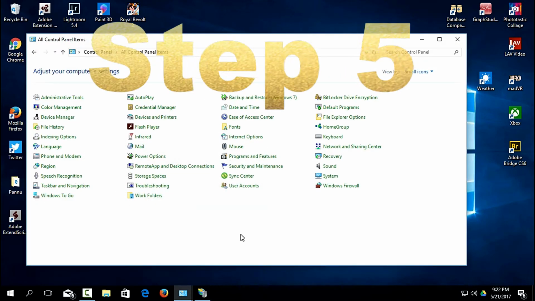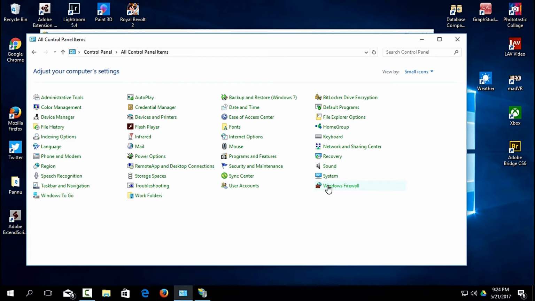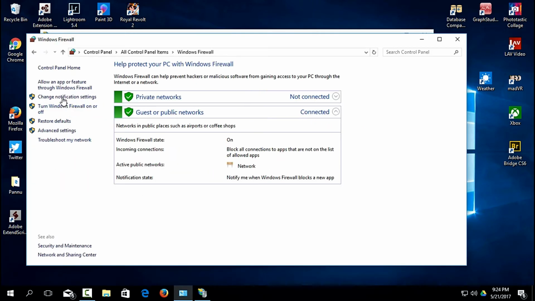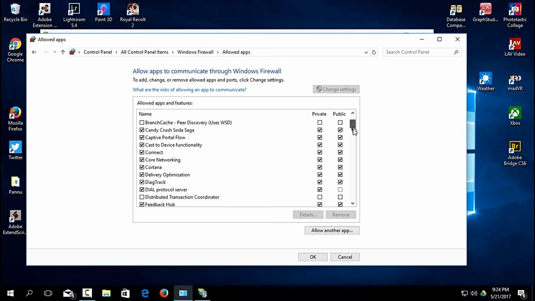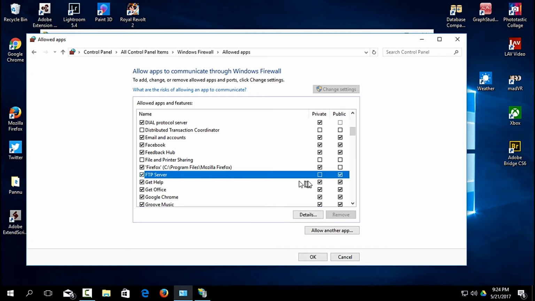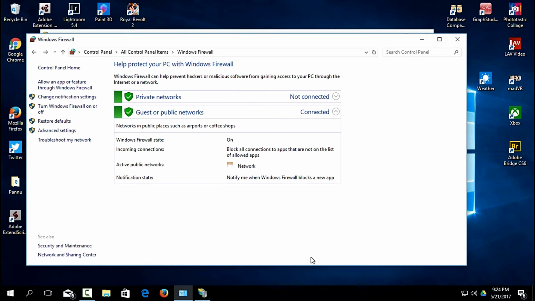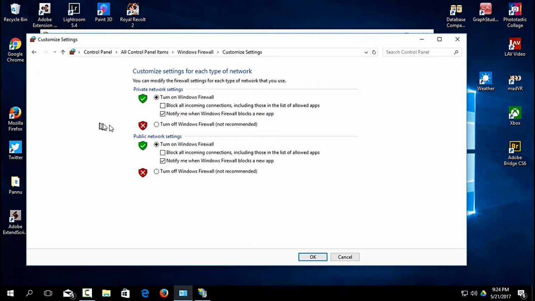Step 5. Go to Windows Firewall. Allow an app or feature through Windows Firewall. Change settings. Select FTP Server. OK to complete. Then turn off Windows Firewall.